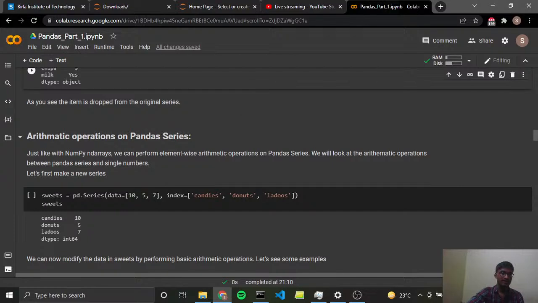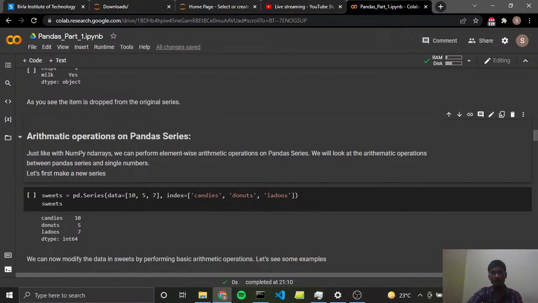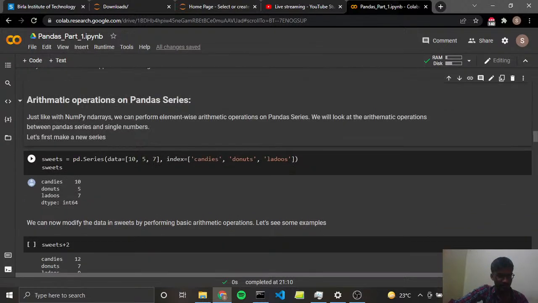Arithmetic operations on pandas series. Just like with NumPy arrays, we can perform element-wise arithmetic operations on pandas series. Now we will look at the arithmetic operations between pandas series and simple numbers. So the first kind of operation is the operation between a pandas series and a simple number. So let's make a new series, sweets equal to pd.Series, data equal to 10, 5, 7 and index equal to candies, donuts, laddus. Then sweets: candies 10, donuts 5, laddu 7, dtype int64.